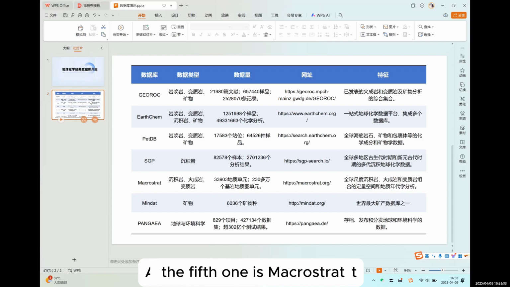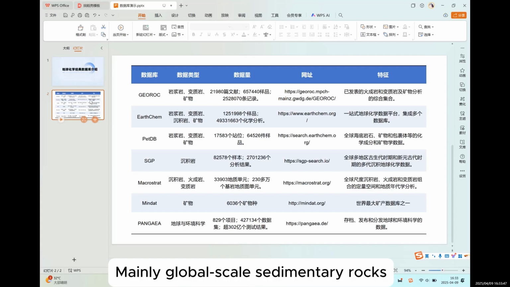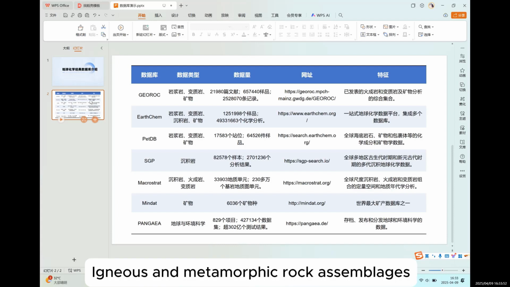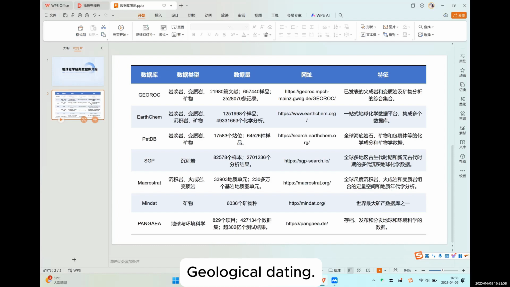The fifth one is Macrostrat. It mainly covers sedimentary rocks, igneous and metamorphic rocks, with such data collection and entry. There are more than 2.3 million units of basic geological map data, mainly global-scale sedimentary rock, igneous and metamorphic rock assemblages, including quantitative spatial and geological dating.